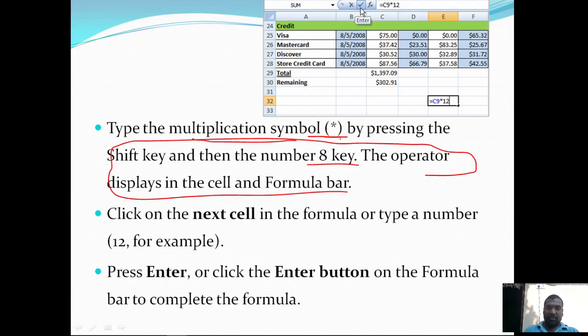Okay, so that is added into the cell. By typing this star symbol, Excel will know that we are going to perform a multiplication operation. Then click on the next cell in the formula or type the number 12, for example. Here we are typing the number 12 directly. So we want to multiply the content available at address C9 with 12.